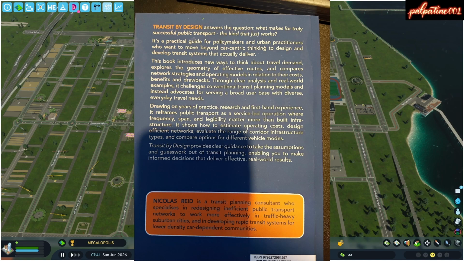And instead it advocates for serving a broad user base with diverse everyday travel needs, which comes to a pet peeve I have with transit systems around the world. Given my home base of Auckland Tāmaki, it is with Auckland Transport, who still serve a pro-city centre, 9 to 5, Monday to Friday commuter system. Everything goes in and out of the one destination. We do have some cross-city services, not enough, and to be honest with you, Manukau also serves as a secondary hub.